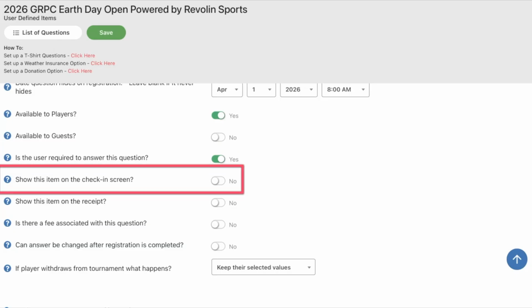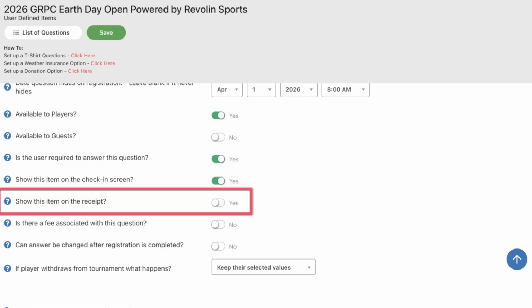We highly recommend to turn on the ability for the selection to be shown on the check-in screen. When the player checks in, your volunteers can click a box when their shirt is picked up, making the player experience smooth. Decide if you want the selection to be shown on the receipt. Again, we recommend this be on so players can have a copy of what they ordered.